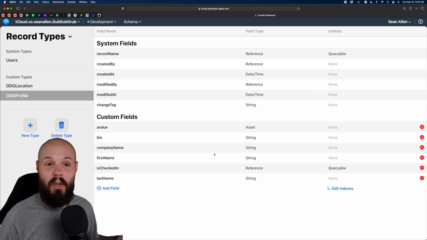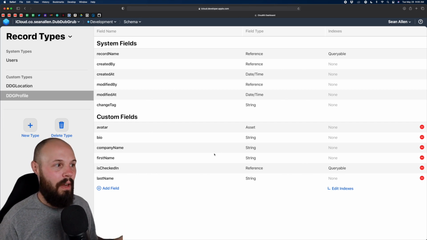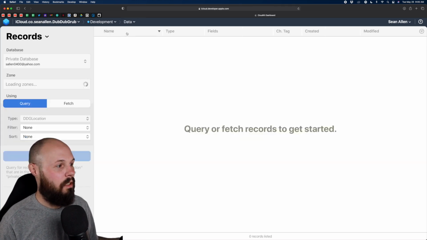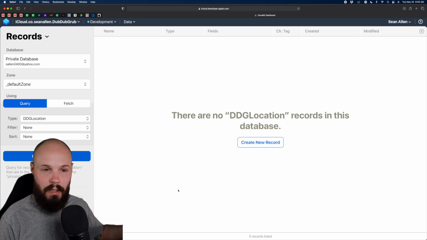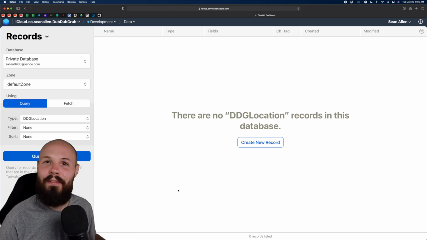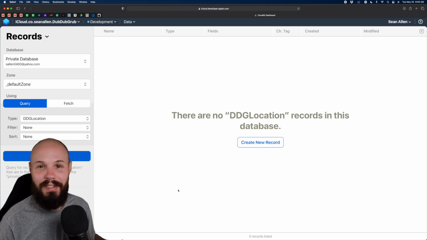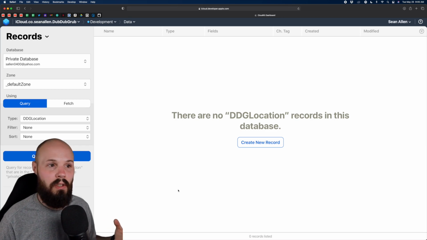Okay, our schema is all set up. However, we don't have any data, right? If I go to, instead of schema, if I go to data on our DDG locations, hit query records, we have no records. So we have to manually create all of our locations like I showed you in the CloudKit dashboard. And like I said, I have a spreadsheet. We're just going to copy and paste from that spreadsheet to save you some time. But in the next video, we're going to import all of our data so we have our locations up on our server.